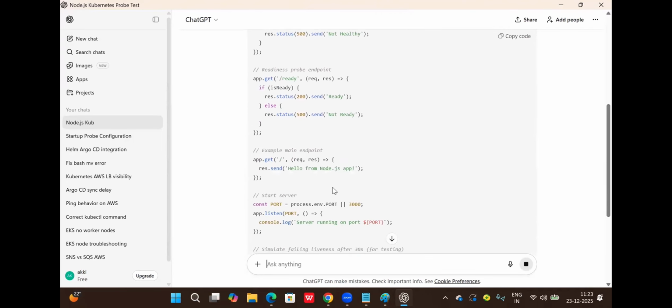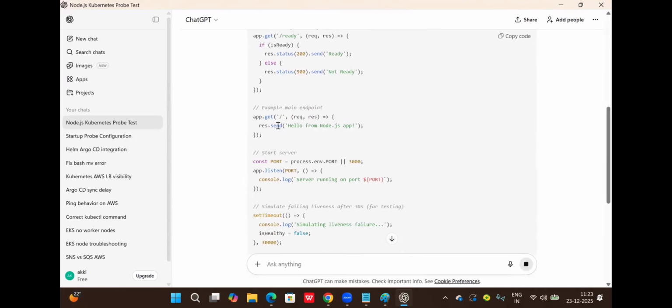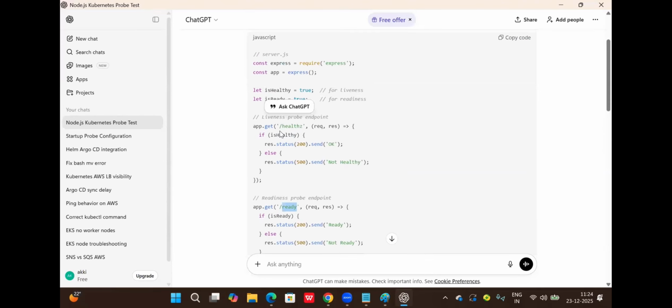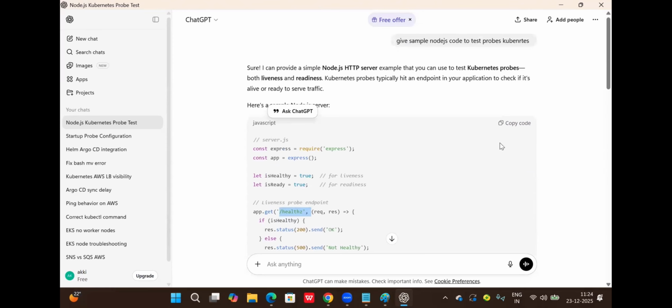Now see, we should deploy something inside the default path also, right? I haven't deployed anything in my Nginx application. That's why it failed. Now you can see this is the default path, this is for the ready path, and this is the healthy path. So you can deploy this code, build a Dockerfile, let's say.